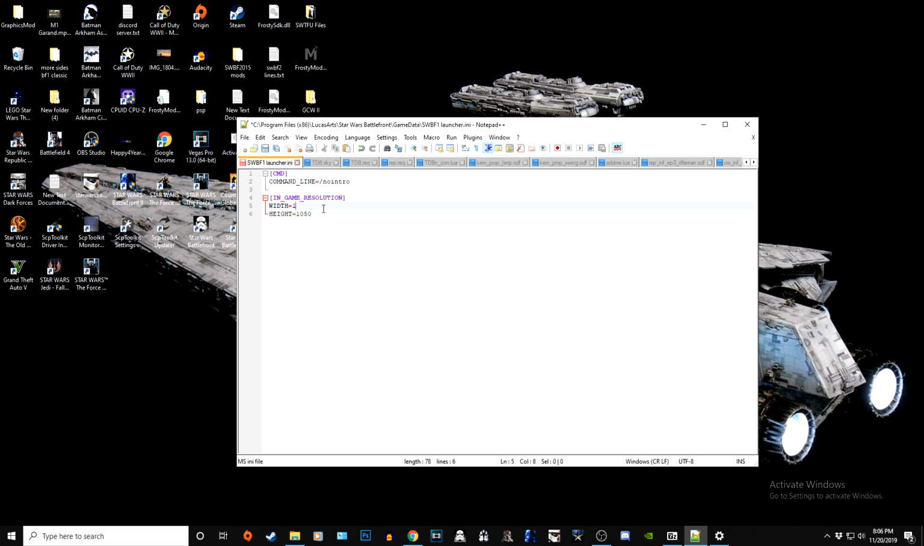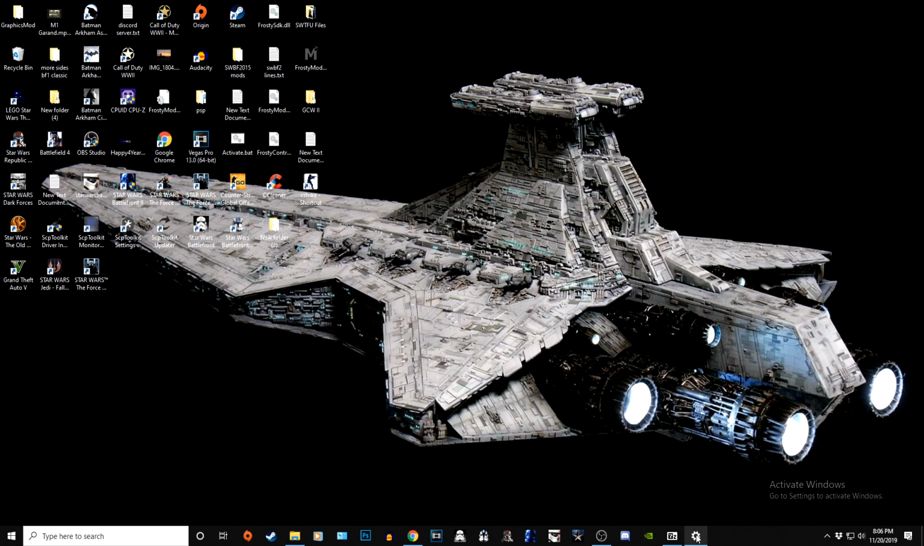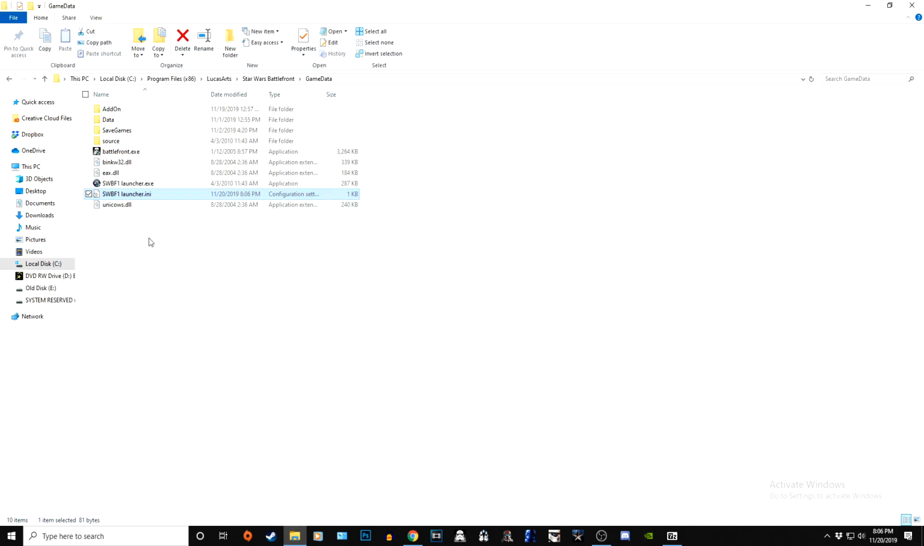So what I would do is change this to 1920 and change the height to 1080. All I have to do is change that. And then I save. I just press the save button in here, it's right here. I press that and I can exit out of that. I can exit out the settings as well, and I'm going to go back to my files and that should be it.